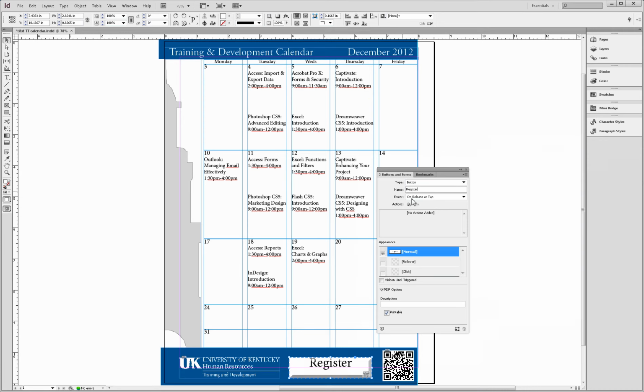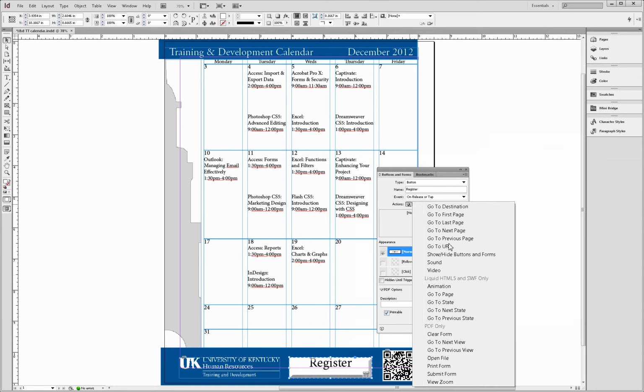The Event option will allow you to choose how you would like your button to interact. Select the event type. If you're not sure if the end user will be using a desktop and/or tablet, then select the On Release or Tap option. Next, we will need to select an action. In this case, we will select Go to URL.